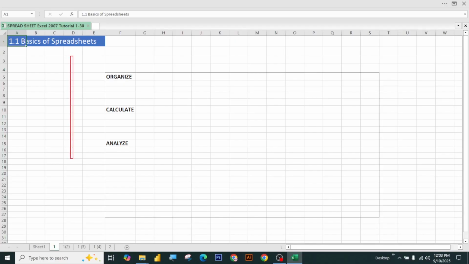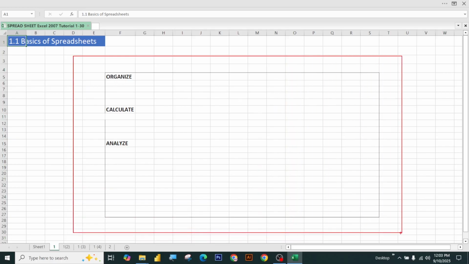Let's jump straight into today's topic, basics of a spreadsheet. The picture in front of you is a spreadsheet. It looks like a big grid or table. Most of you are familiar with this as an Excel application or Google Sheet. Technically speaking, a spreadsheet is a digital tool that allows you to organize, calculate and analyze data.